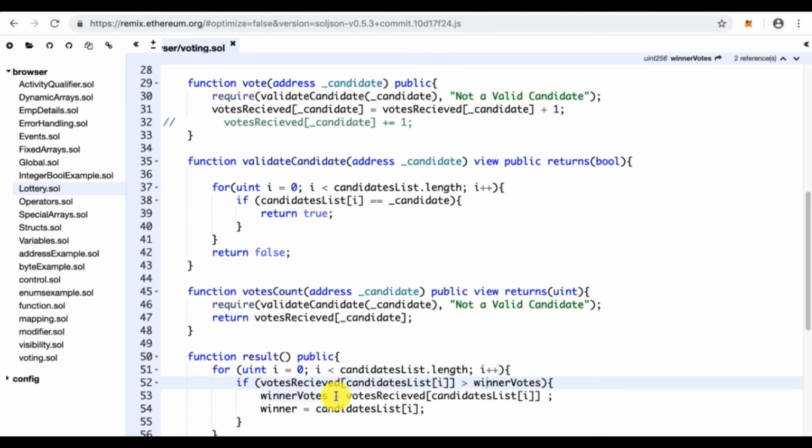So how can we do it? In the next lecture, we will see how we can implement logic for this.